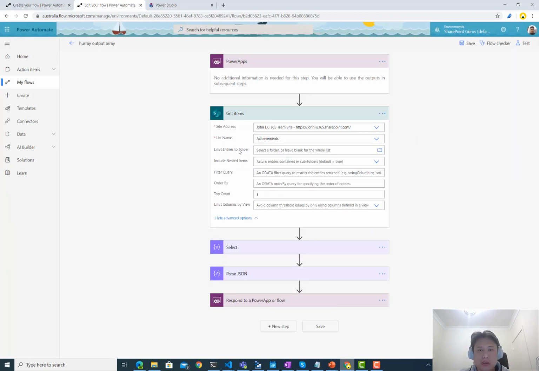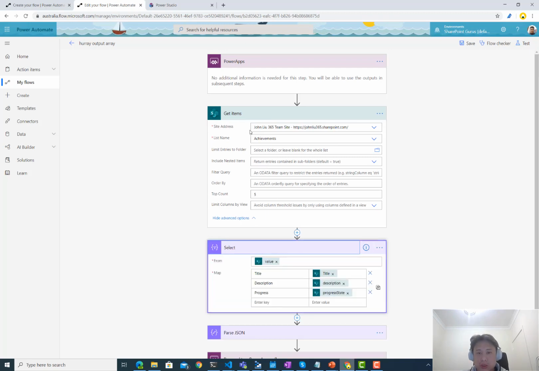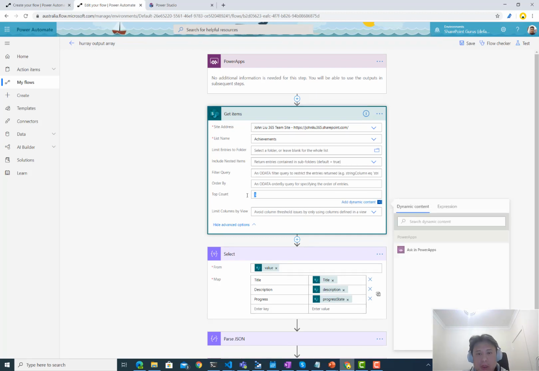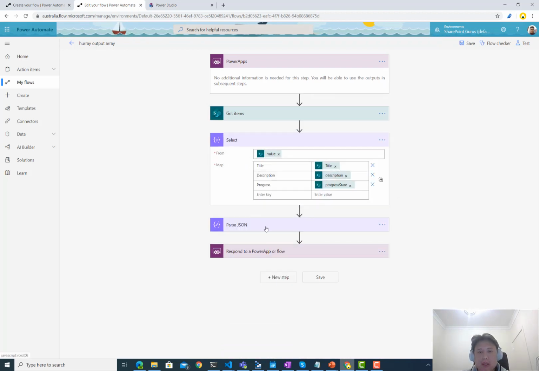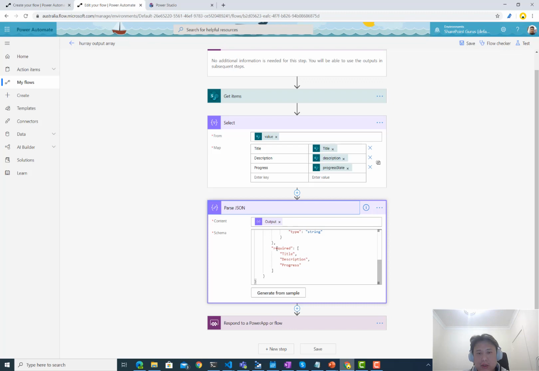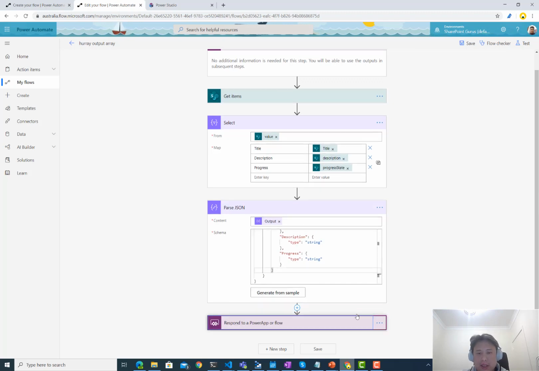We're calling a data source, in this case a SharePoint list with 5 items. We use Select to clean this list to only 3 columns, and I believe we put a Top on it, so we put how many we want here. Then I do a Parse JSON: I take the output of this, put it into generate from sample, and it creates this Parse JSON. Generally with Parse JSON, I delete the required fields because they are not really required.